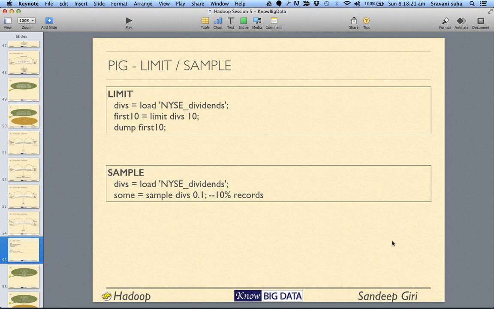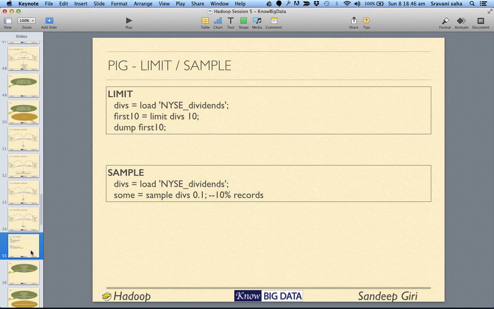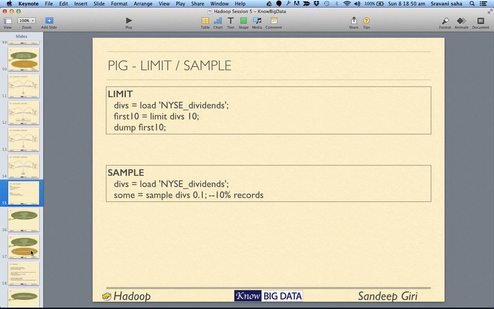Yeah, dash dash is a command. So everything after dash dash is a comment. All right. Any questions for me?